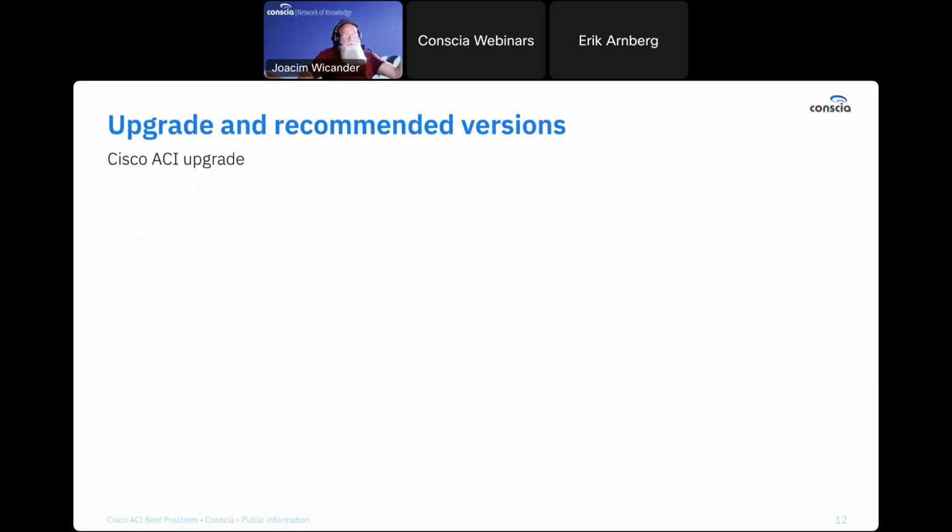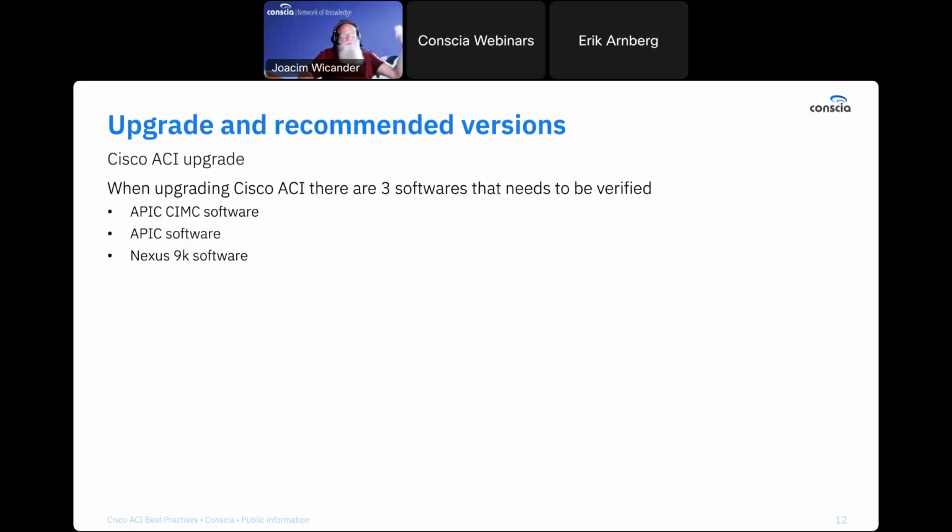Cisco ACI upgrade. When we do the upgrade, we have 3 different softwares to be considered. We have the APIC CIMC software, we have the APIC software, and we have the Nexus 9K software. The cool thing is, when we're talking about the Nexus 9K software, it's only one software. We don't have to take care of what kind of switch it is.